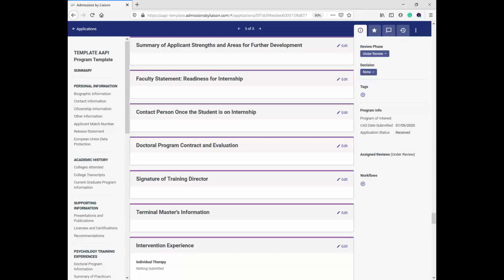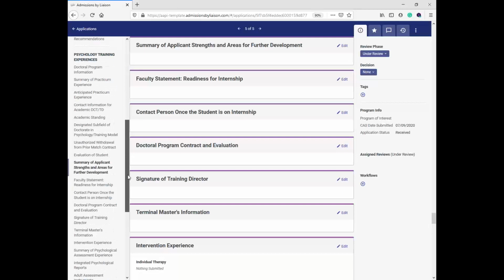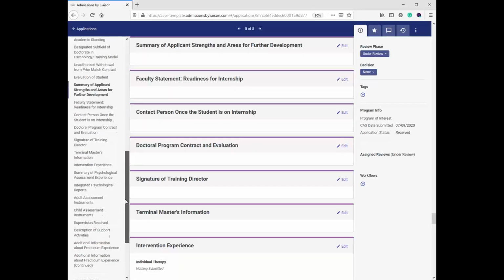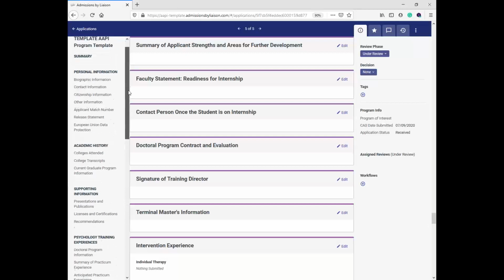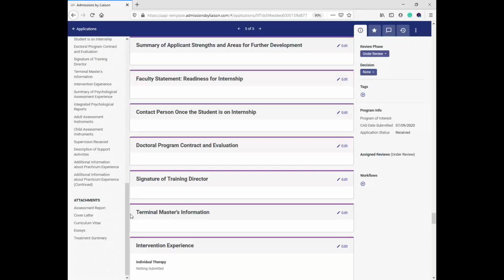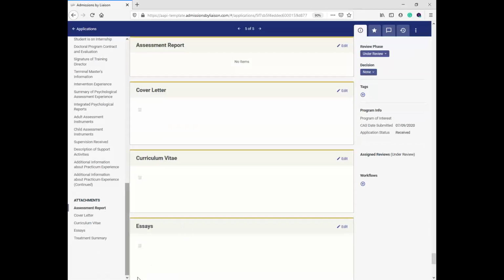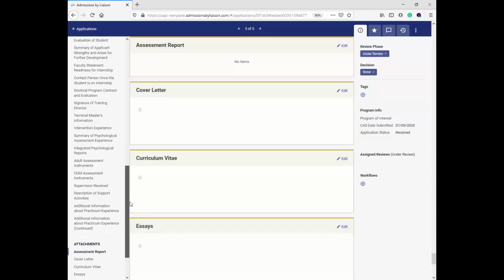One of the key areas here, if we scroll down further, is the attachments area. If there are any attachments that have been added to the application, you'll be able to find them by jumping to this area. Unfortunately, in our demo version we don't have any live ones to show you, but this is where all of that information would be. Anything that they included as an attachment to the application, you'll see here.